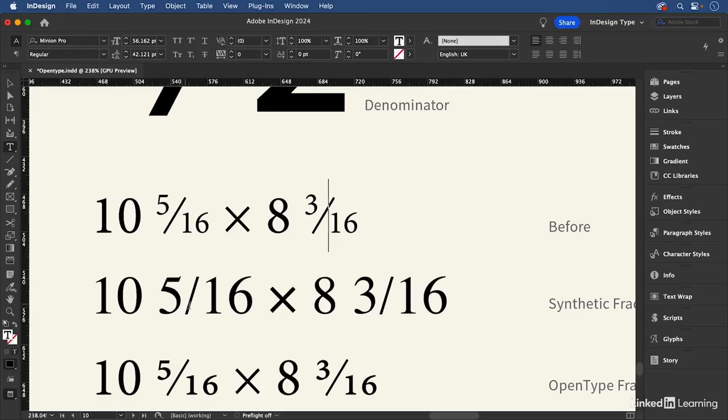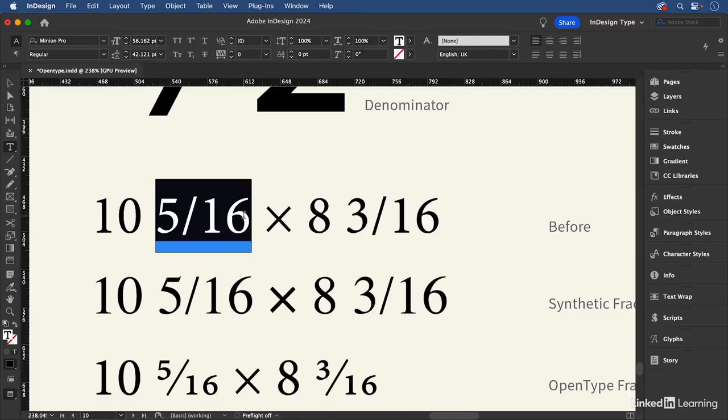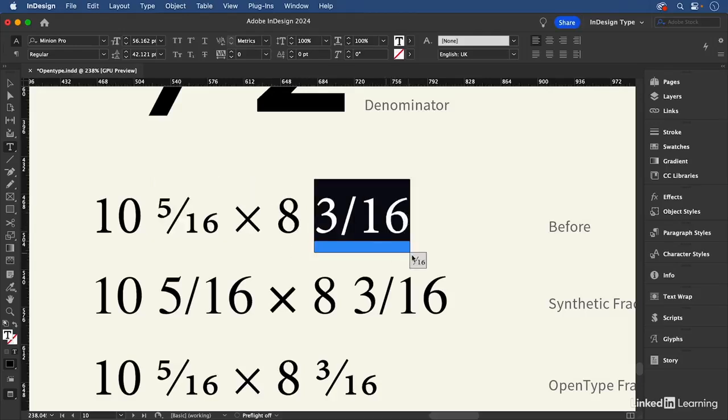So instead, much better than this would be to, let me just undo that, would be to use OpenType fractions if they are available. And if you find yourself working on a job that includes lots of fractions, then make sure you choose a typeface that has OpenType fractions. You can apply them through your type contextual controls.